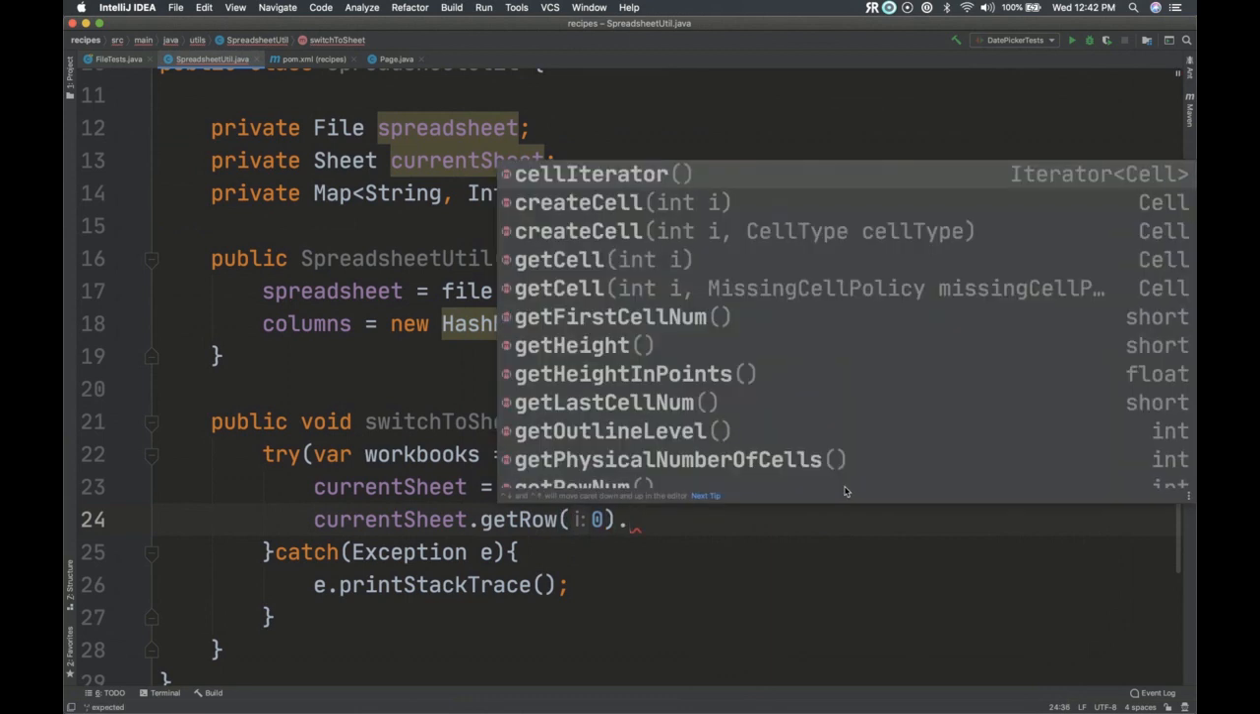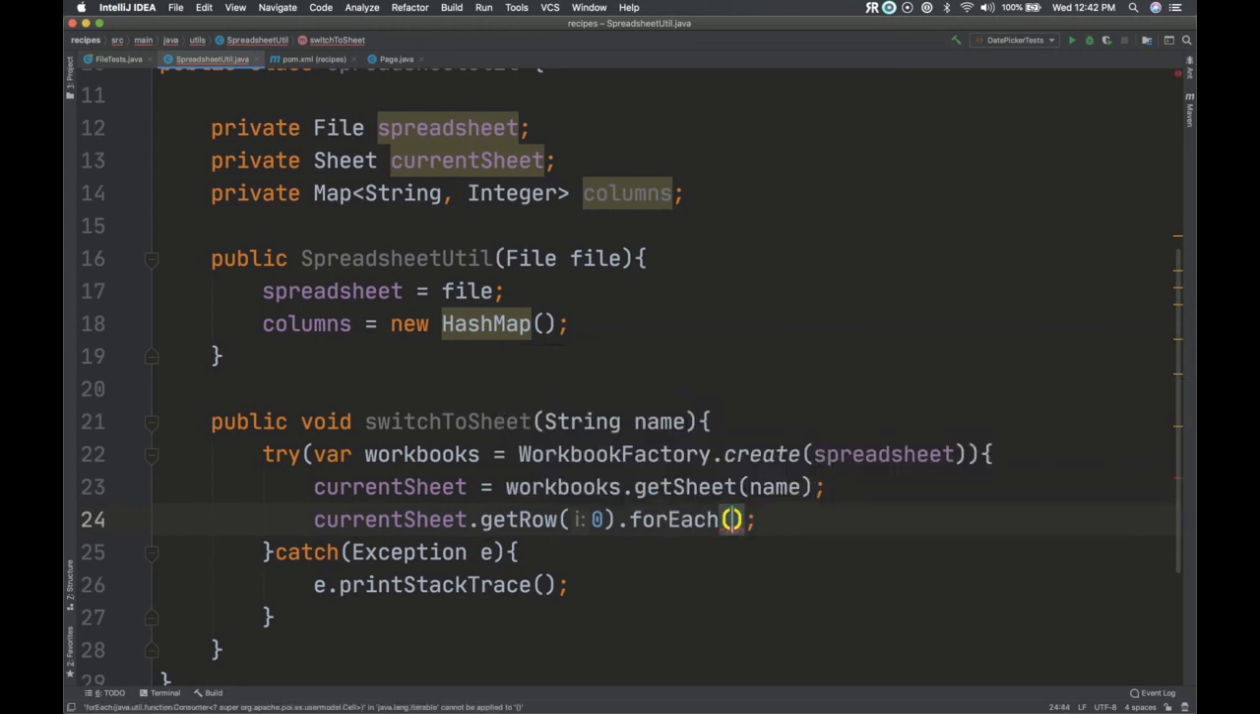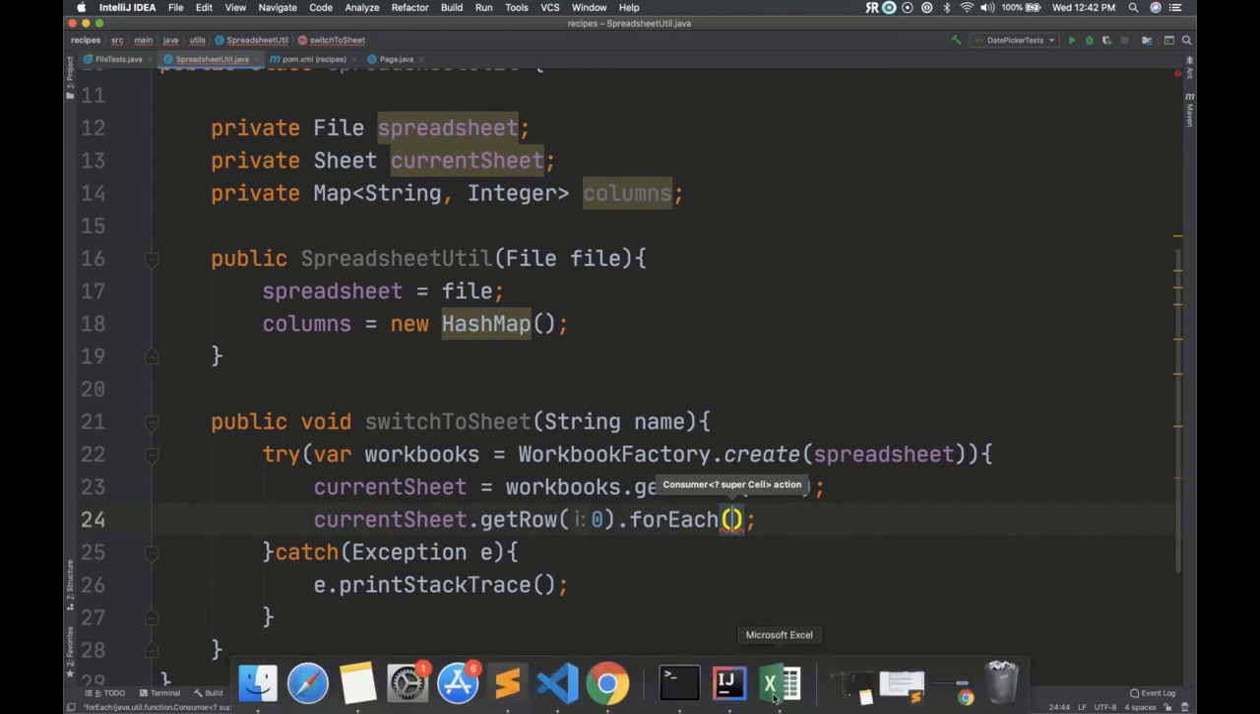And there's this cell iterator you can use. I hate iterators personally. I much prefer the string methods. Let's see if there's a for each. Perfect. So I can do for each. Okay, so this is going to give me every cell in this row.